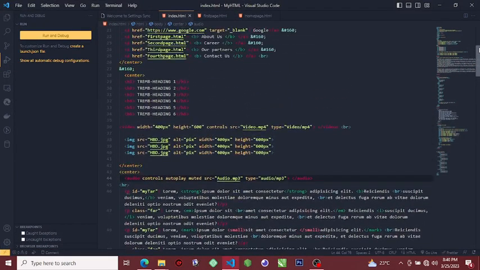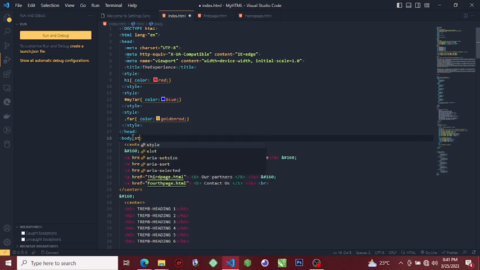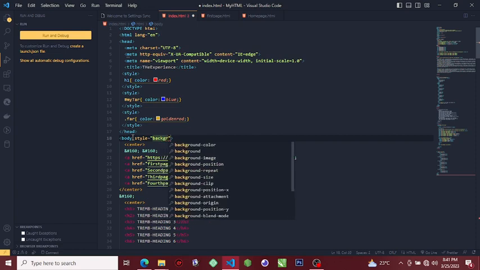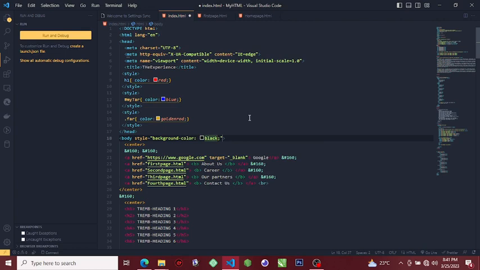Now, look at my body tag. I can add a color, remember we worked on this. Let's say body, I can say style. This is going to be the last thing I will show you. Style, I can say background color, let's say black.